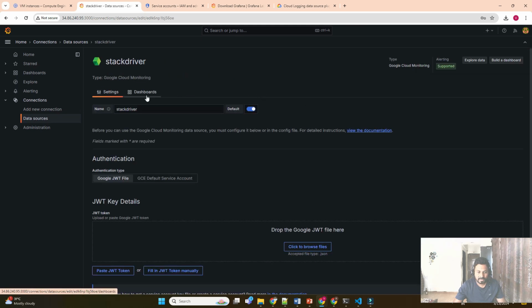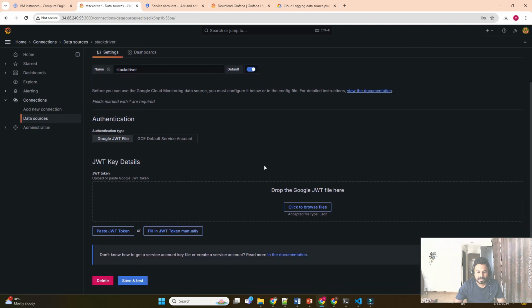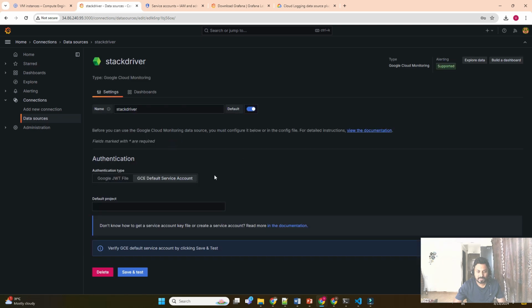So just add new data source. The important part here is that we have to set up the authentication. How will you set up the authentication? Now, we are already using this on a Google Cloud Compute Engine. We can use the default service account. Default means the one which is used along with the VM instance. So I will test it and it will fail because our service account does not have any permission. Let me try it. I'm just testing it and it failed because it does not have any permission.